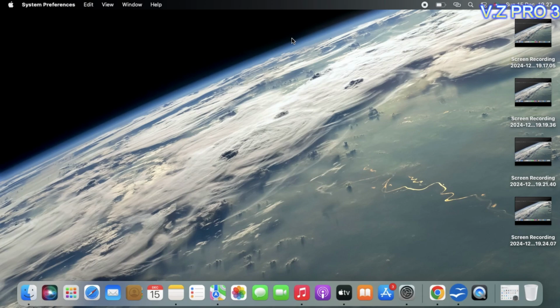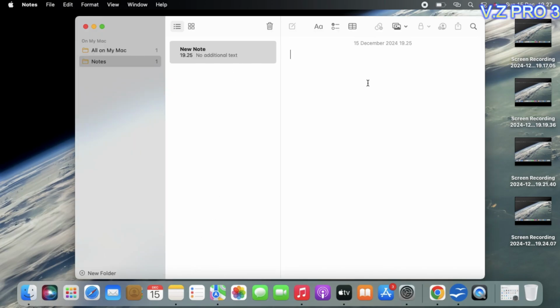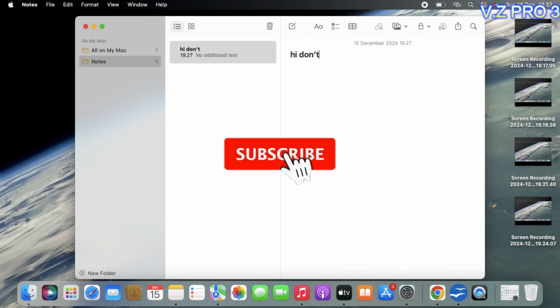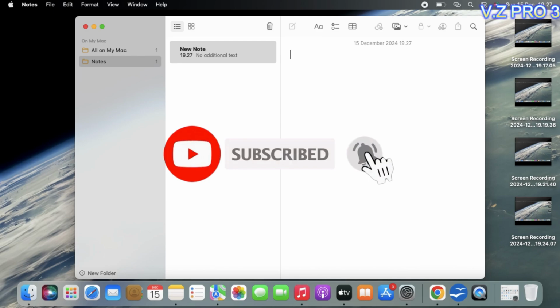It's so simple, right? So when you type anything on your MacBook, it says no more auto capitalizing the words. So that is how to turn off auto capitalization on MacBook.